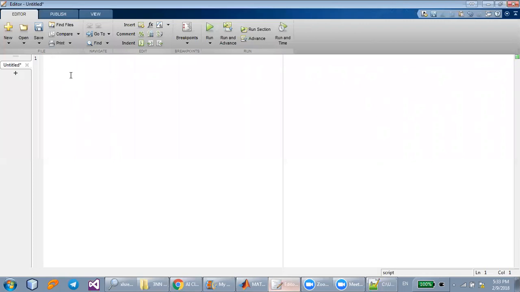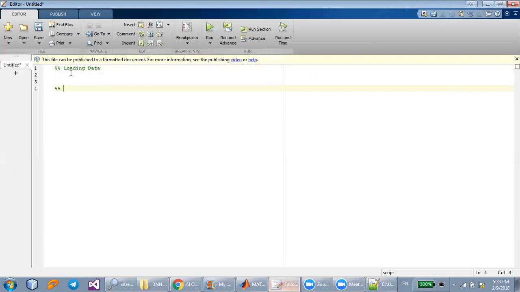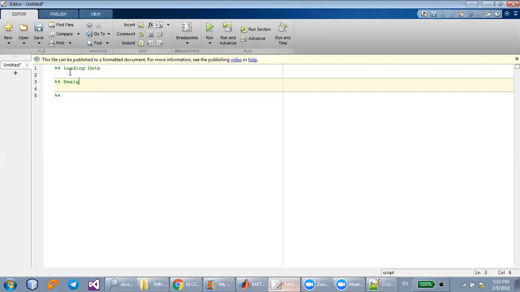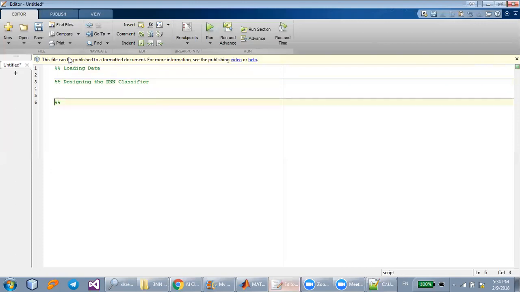So now let's see. First, this is going to be our main program. In our main program, the first step is loading data. Then the second step would be designing the KNN. Let's call it KNN generally. It can be 3NN or 5NN or any other number. KNN classifier. And then testing or evaluating the performance.